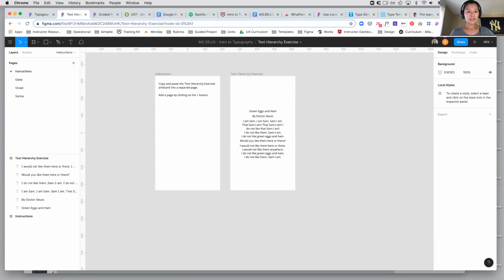The second piece is the What Font Chrome extension. We'll be going over how to use that. And then for Figma users, in case you don't have local fonts downloaded, I have a link that was shared.